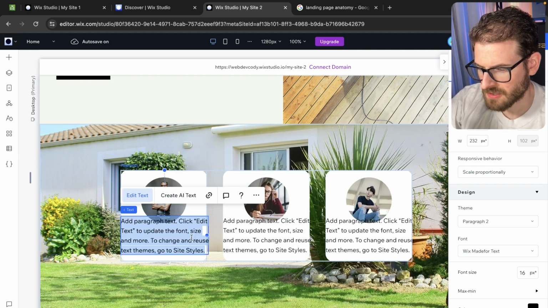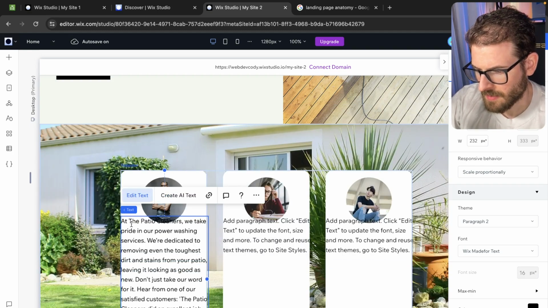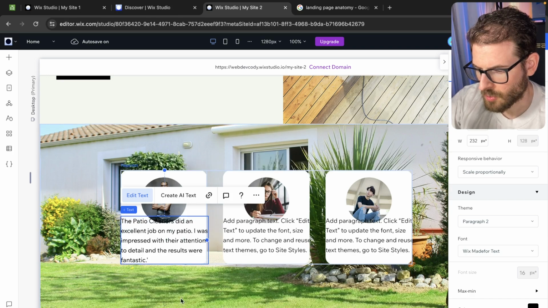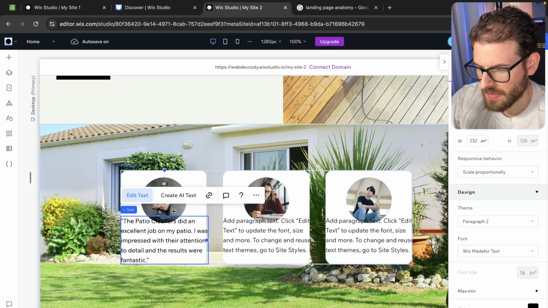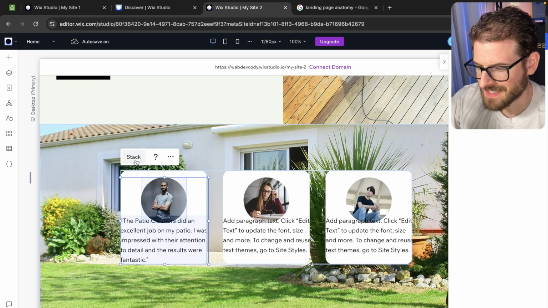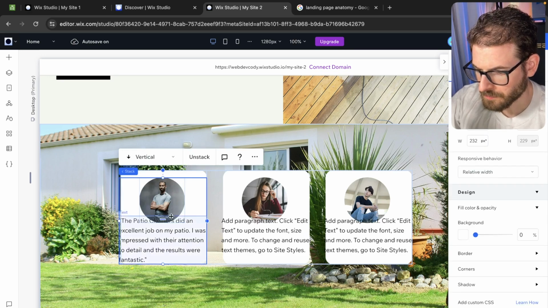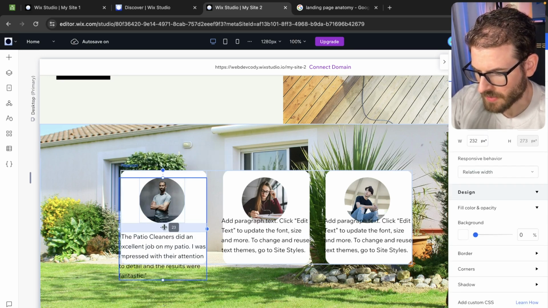So I'm going to go ahead and just paste all this in here. And then I'm going to delete all the way up to the single quote, like that. Maybe put it in double quotes so it's apparent to viewers that this is a quote. And then again, we can click on these two, stack them, and put a little bit of space between them like this.